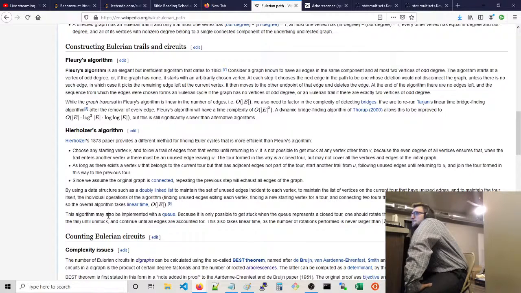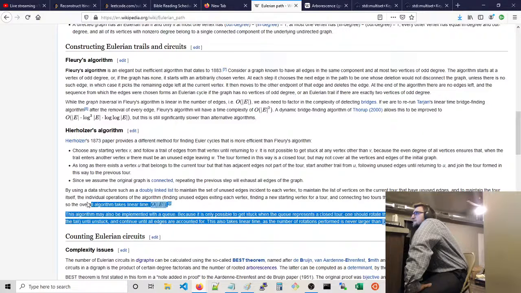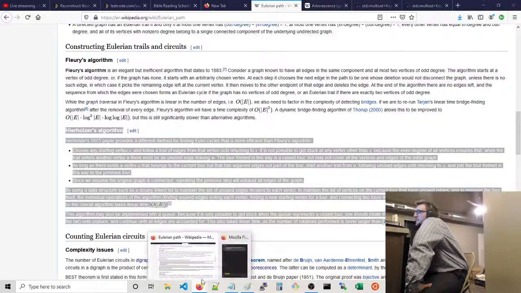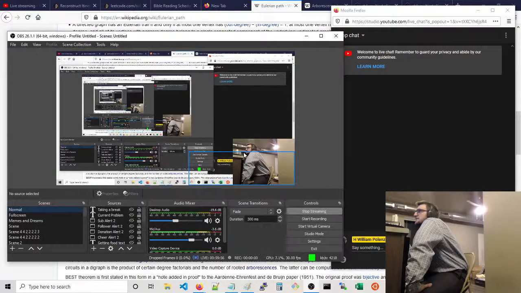This algorithm may also be implemented with a queue, because it is only possible to get stuck when the queue represents a closed tour. One should rotate the queue, move an element from the head and add it to the tail until unstuck, and continue on until all edges are accounted for. It takes linear time as the number of rotations is never larger than E. So we're actually going to implement Hierholzer's algorithm for this one.